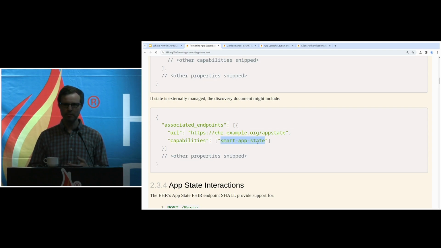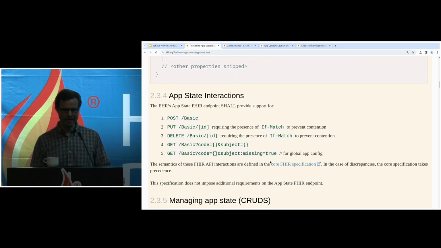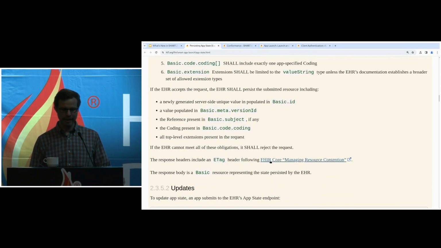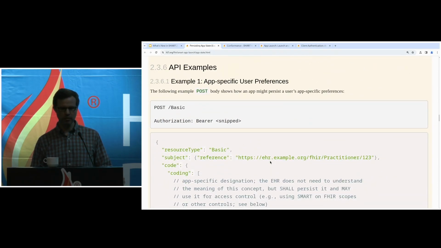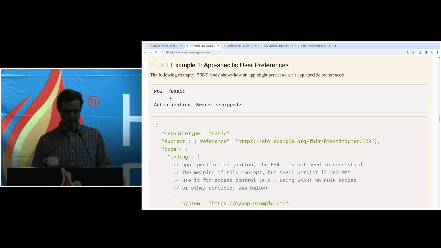Now, that endpoint could just be the regular SMART on FHIR endpoint where all the other resources come from. That's perfectly fine. But maybe the EHR says, well, I'm going to have a dedicated data store just for managing this app state, and I'm going to keep it as a separate endpoint so that I can isolate that team and the functionality. So we offer that ability to host it somewhere else if you want to, and the app discovers it this way. And then once the app is talking to one of these endpoints, it has a very limited API that it can use to communicate with it. The core of it is you post to the FHIR Basic resource.